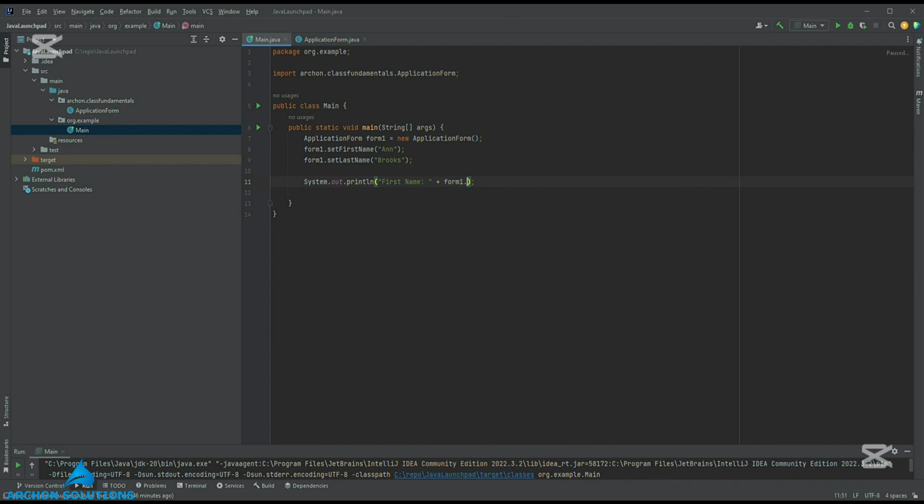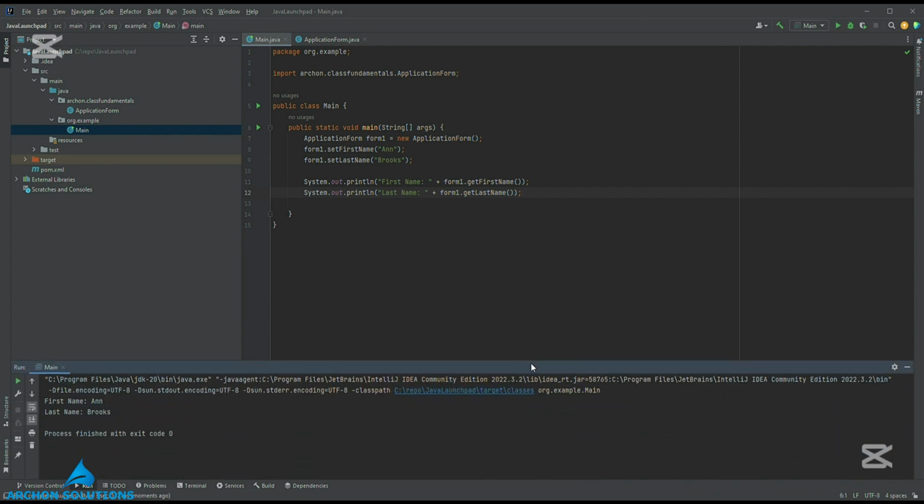So I will say form1 dot. I will choose first name because I'm trying to print the first name. Similarly, I will try to print the last name also. So I will do form1 dot get last name. Right? Now let's try to run this class. So I will right click and run the main class. And here you can see it has printed first name is Anne and the last name is Brooks, which is nothing but the values I had set using the setters.